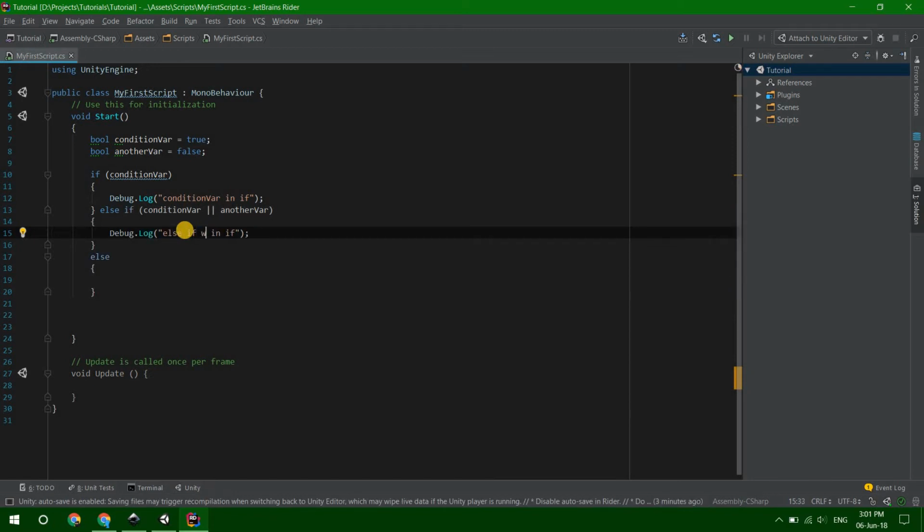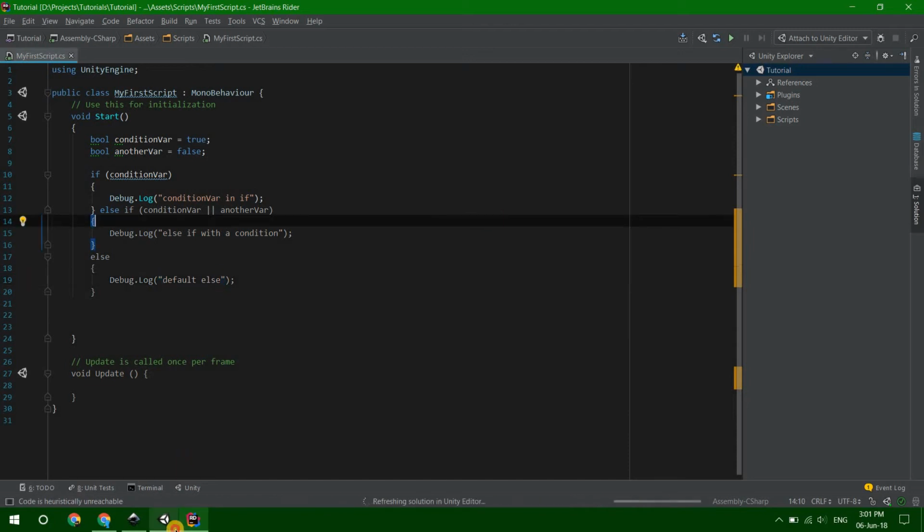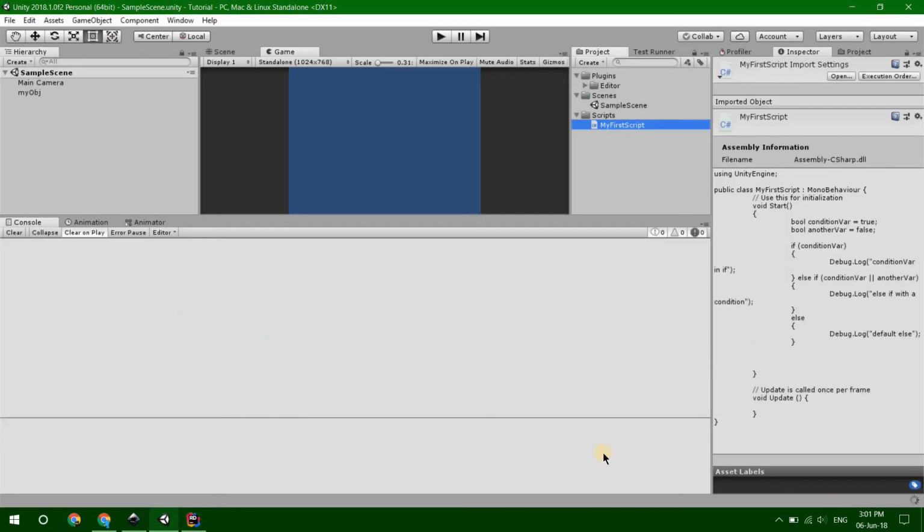Okay guys, so let me put in here else if with a condition. Okay guys, so that's fine. And let me put here another Debug.Log. Let me type in here default else. So save your script, go to Unity editor, wait while your script is compiling, run the game.